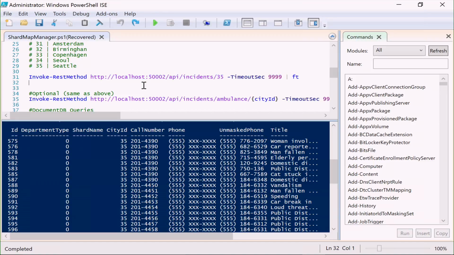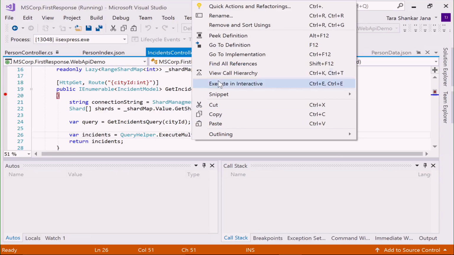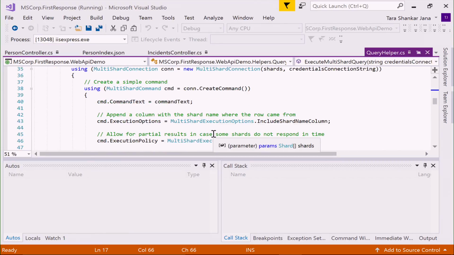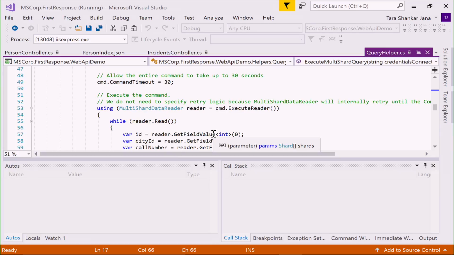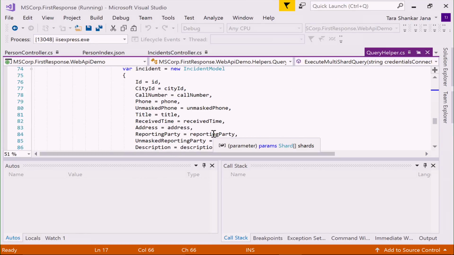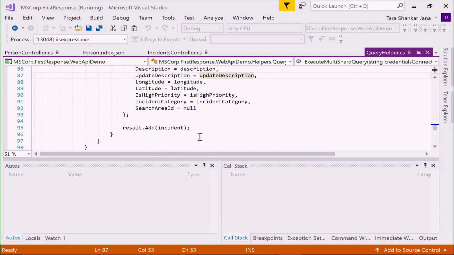The second thing we want to talk about here is when we step over from that particular execute multi-shard query and go to its definition, you should see this is exactly what's happening on the back end with the query, which we're running against all the shards right here. So that's the incident model, and these are the specific parameters or columns we're running against that particular shard to bring that data back into the application page.